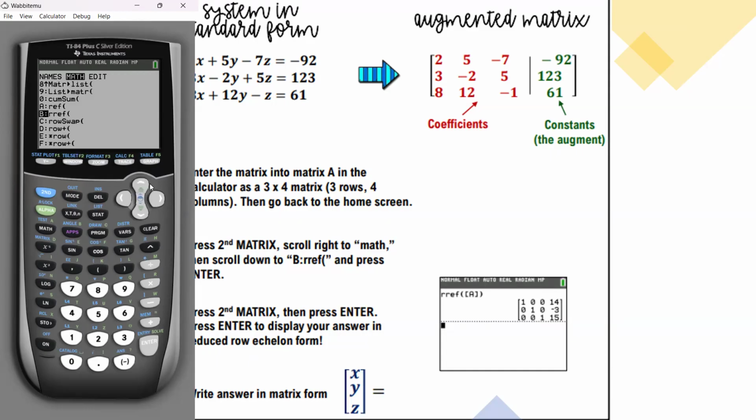RR. That's what I used to say randomly as an annoying child. This stands for reduced row echelon form. So I'm going to click on that, and it's asking me, what am I reducing? What am I applying this to? I need to apply this to matrix A. So I'm going to go to second, x to the -1, and click on 1 so that I can apply this to matrix A. When I hit enter, it's going to give me a solution. Okay, so this is what I end up getting when I hit enter.